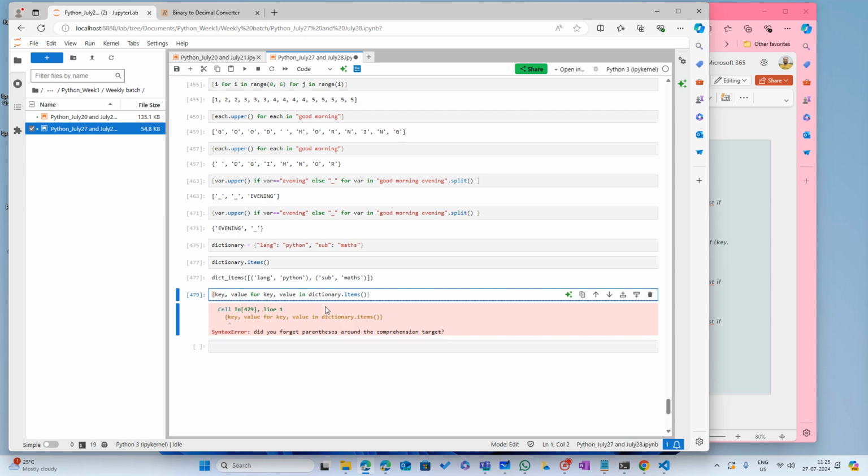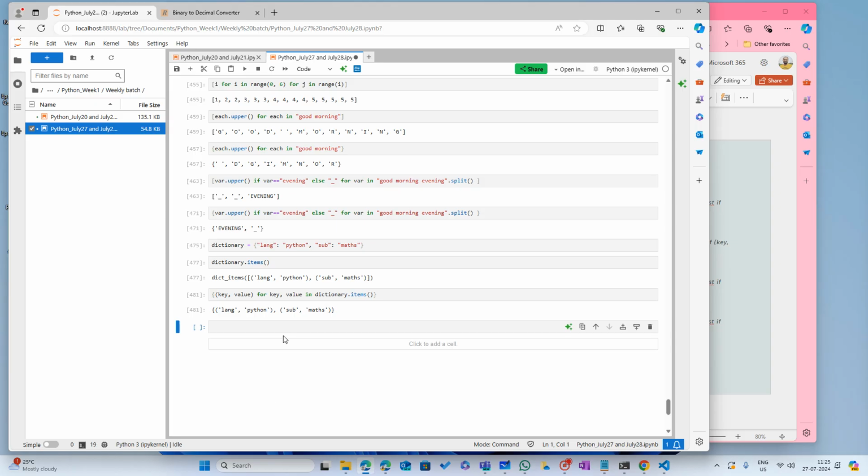So this key value pair that we are returning should be like this. So you see what happened? Dictionary dot items will anyway give us key comma value. Those key comma value we are returning here. But if I wanted to do some operations like key comma value plus, then you can get lang python submaths, something like that. Did you understand this? This is a dictionary comprehension.